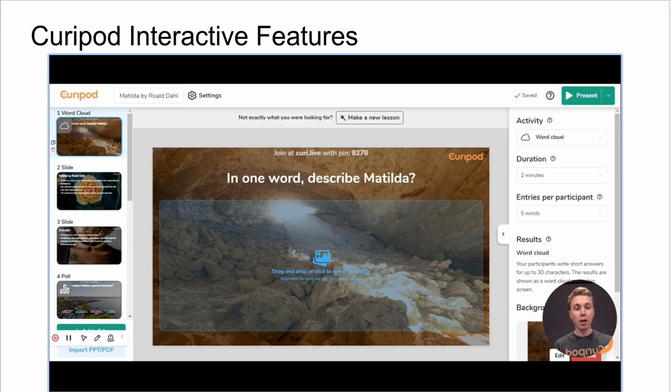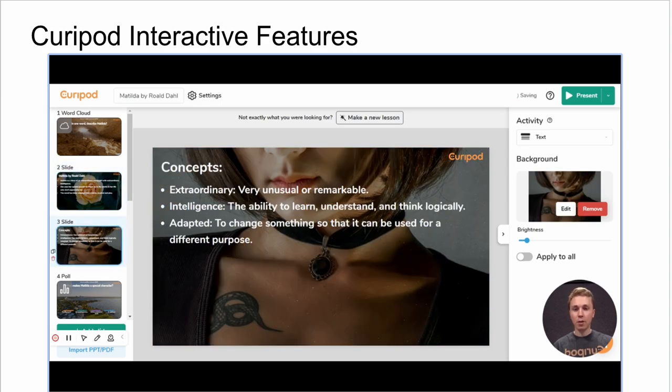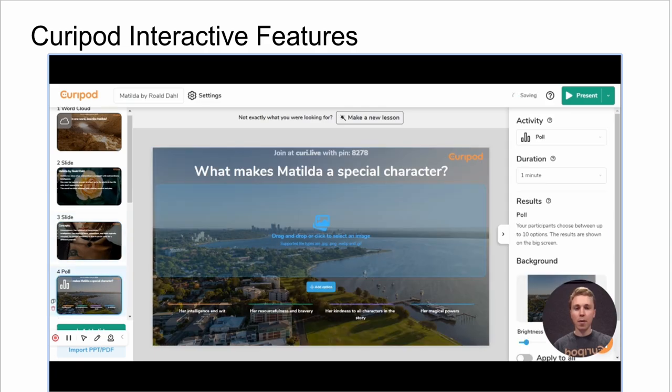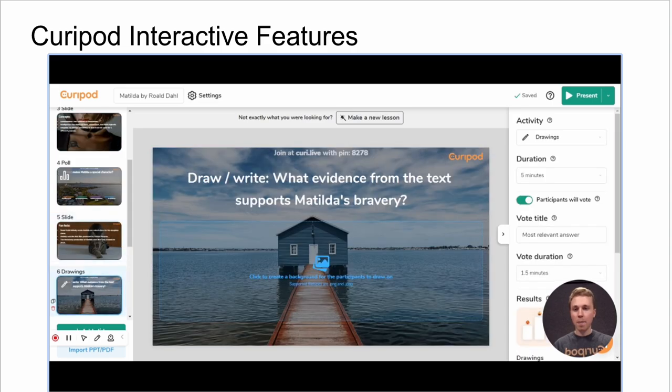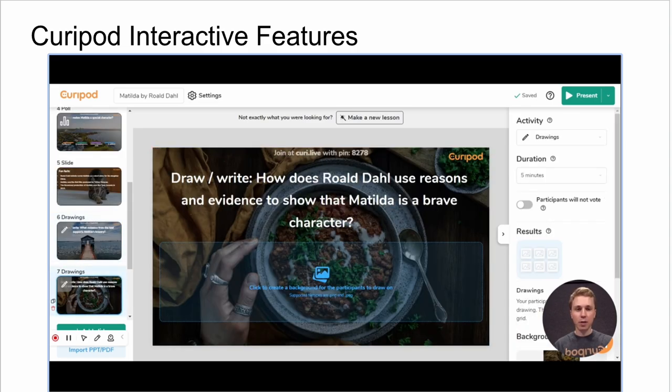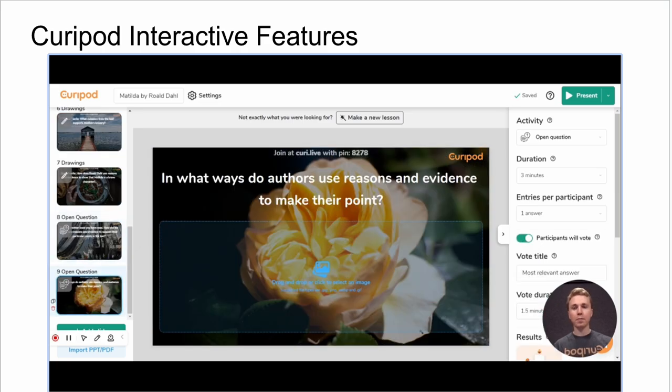This activity requires the students to have read parts of Matilda. Then it gives you some facts about Matilda, some concepts which will be important here. Then there is a poll, what makes Matilda a special character. It has created some different alternatives. We can, of course, edit them. Some fun facts. Then it has created 2 different drawing activities and an open-ended question.